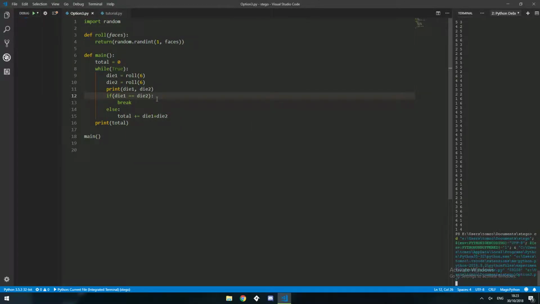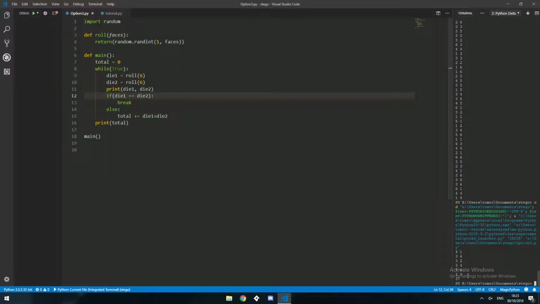So now if we were to run this, it should roll a few dice. There we go. And then eventually we've reached 2-2, and it's decided, yeah, they're the same. We're going to stop. We don't add it to the score. Okay, pretty simple. But it's still not really a game.